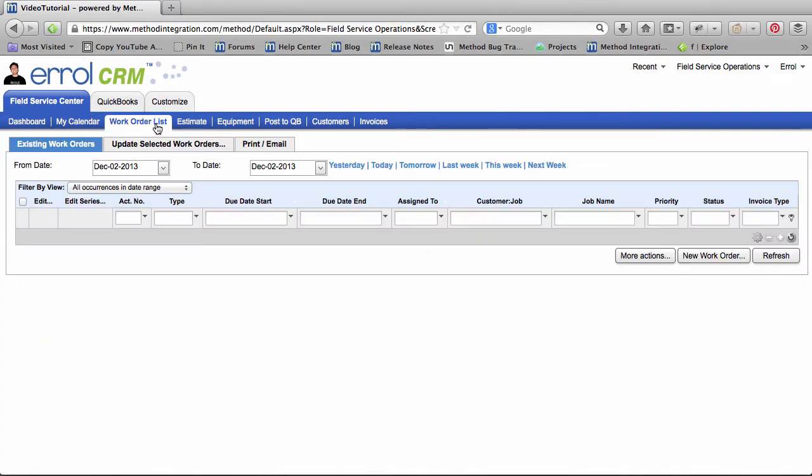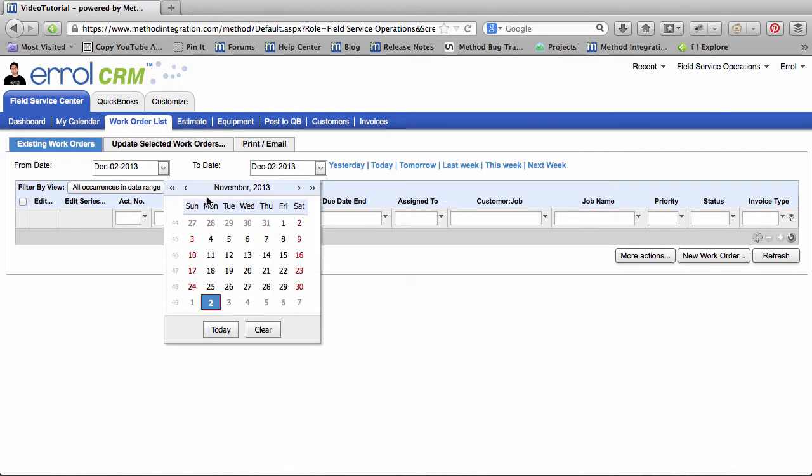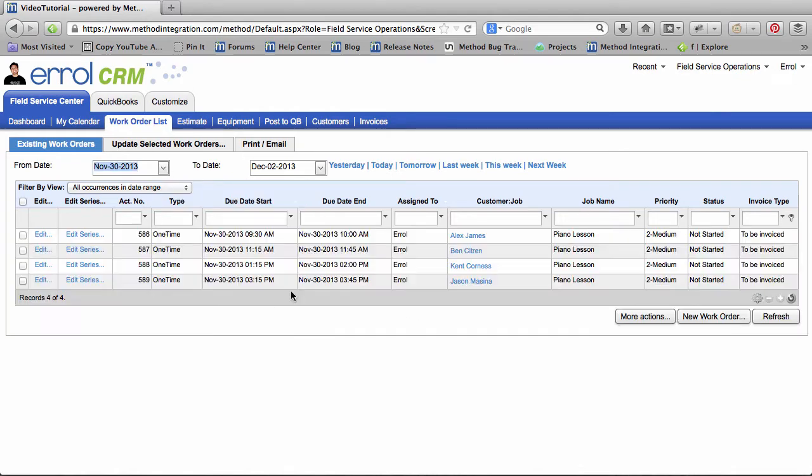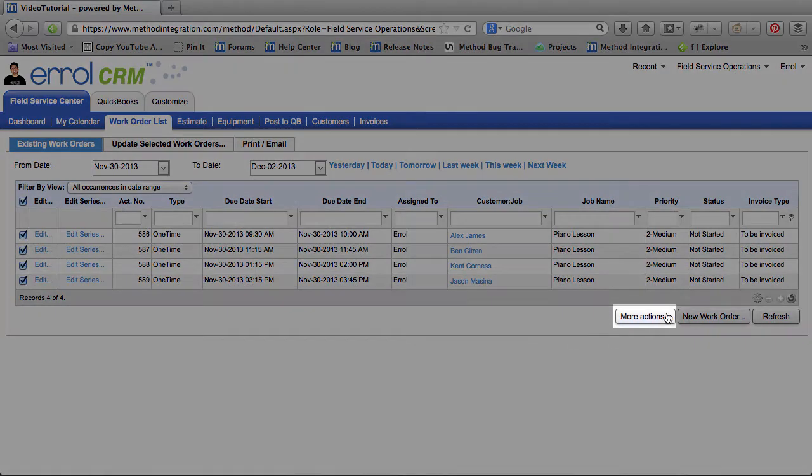And let's click the Work Order List tab. I am going to search for November 30th because I made some work orders then. And now I want to create a route list with these work orders, so I will select them all. And with these selected, go to the More Actions button.